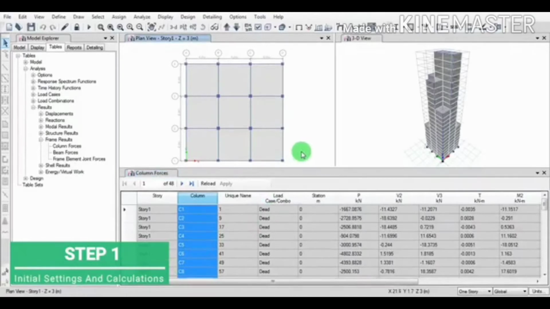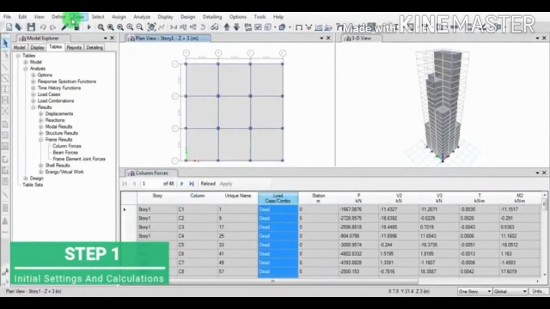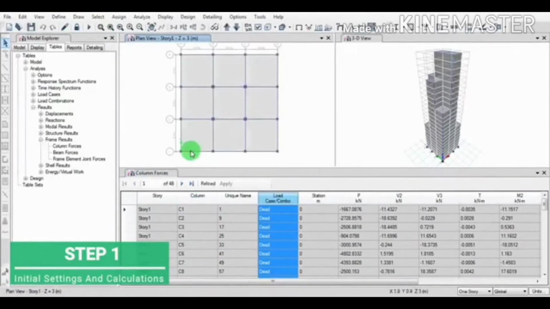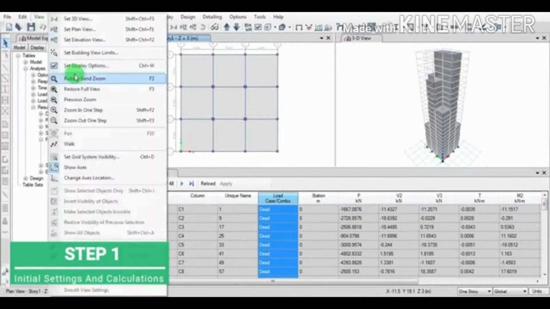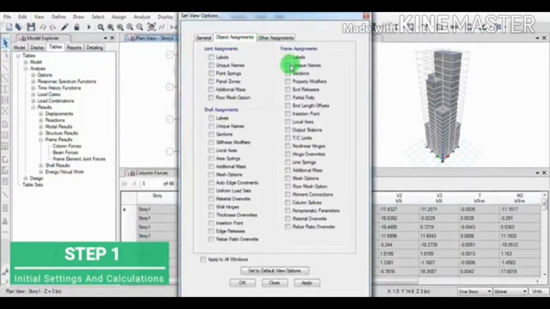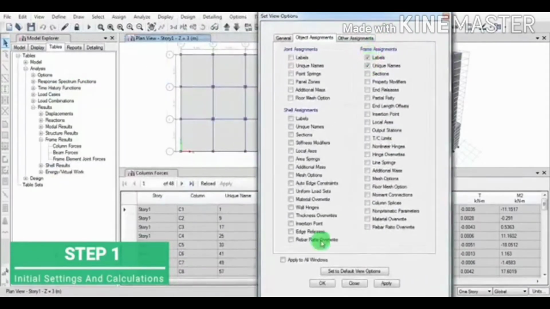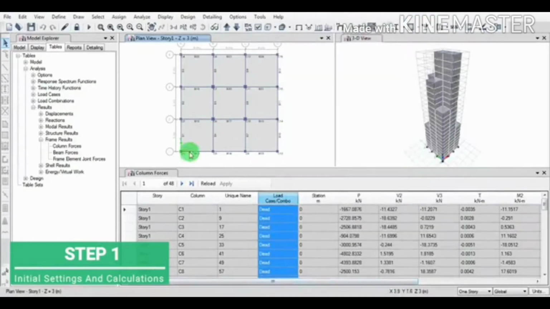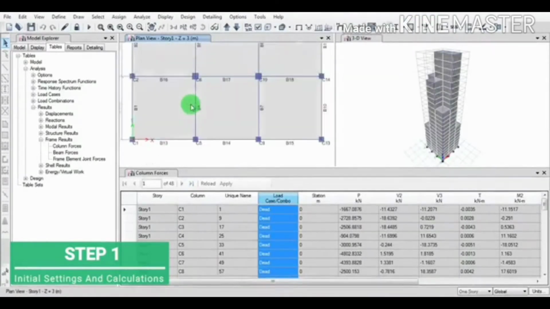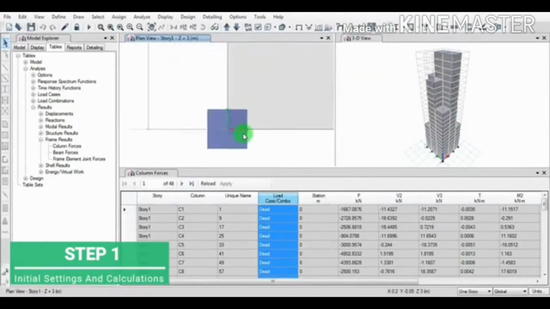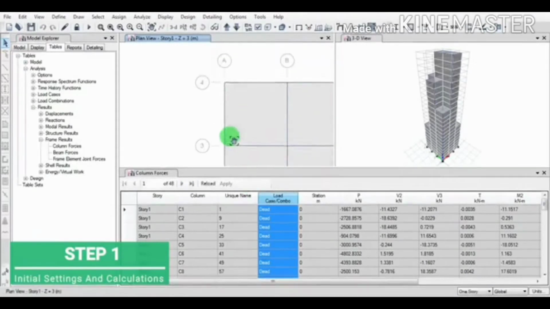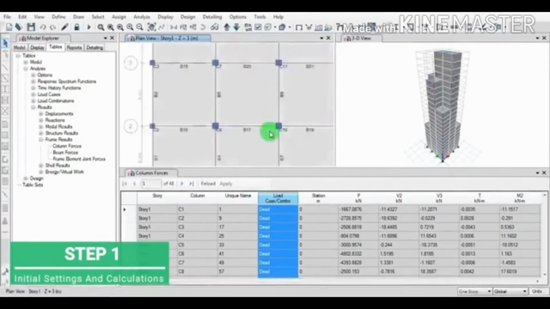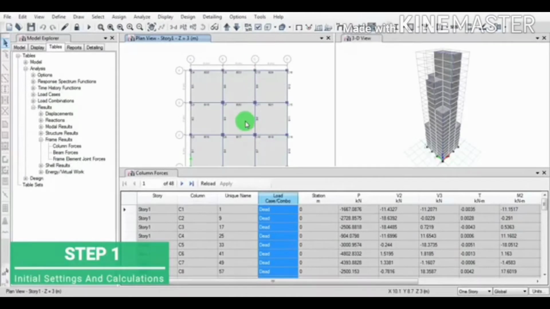Then we have to know the column numbers here. To display the column numbers, go to the view option, set view options, click on labels and click on apply. Here we see all the column numbers like C1, C2, C3, C4, C5 up to C16.